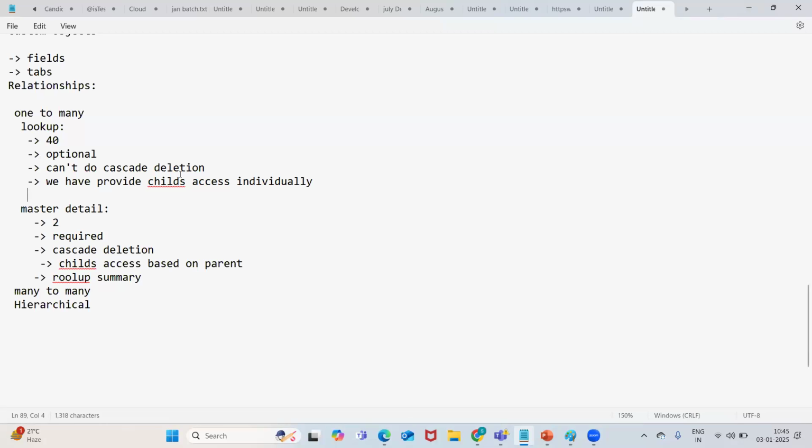And in lookup there is no cascade deletion. When we delete the parent record, there is no change on the child records. Coming to master detail, once you delete the parent, the child records are automatically deleted. And one more thing: in lookup we provide record access to parent and child separately. In master detail, the child's access is based on the parent.